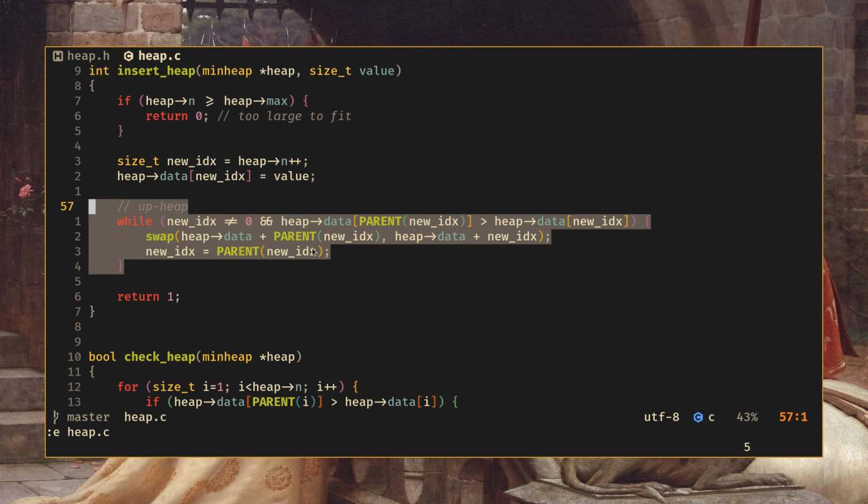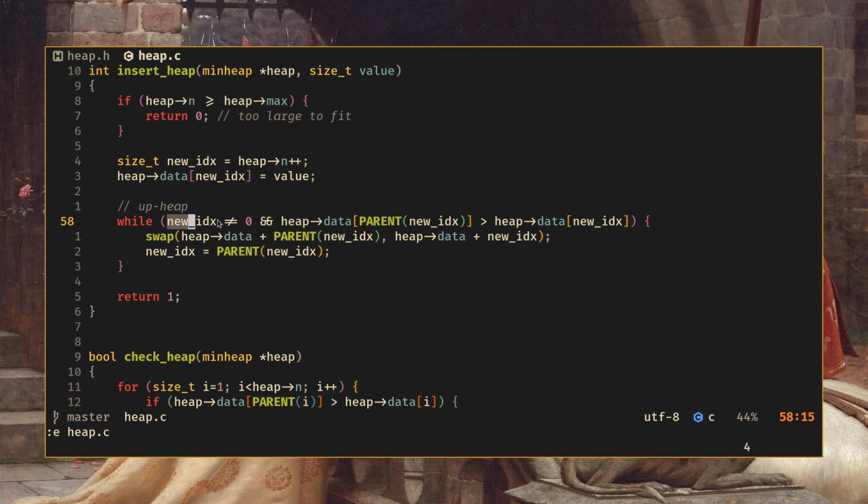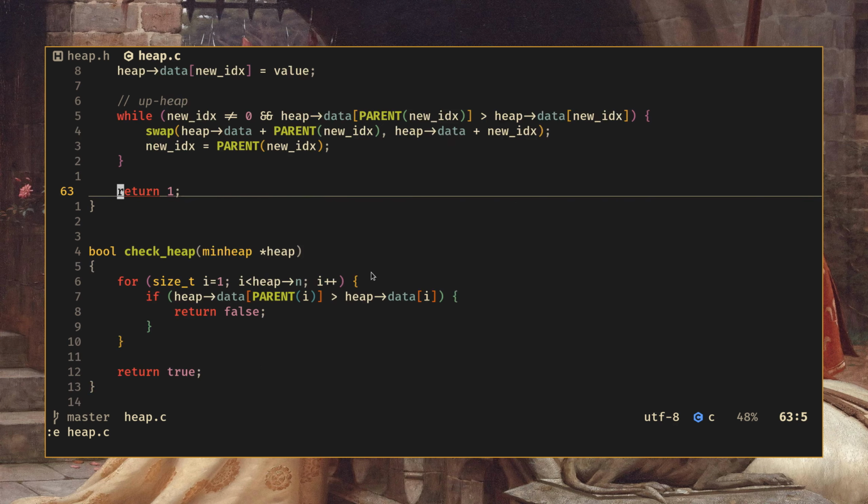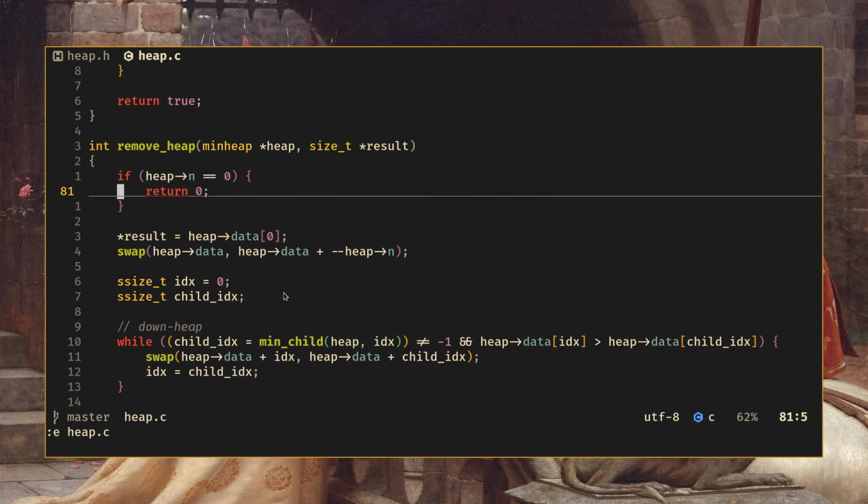And then this is the upheap operation. So for our node, while we're not the root, because of course the root can't move up the tree, and our parent is bigger than we are, we're going to swap with our parent, and then our index becomes what our parent's index had been. This is that upheap operation, rolling up the heap until we're done. And then once that's done, we're inserted, and so we simply return 1 for success and move on with our lives. Remove is pretty much the same thing, just in reverse.